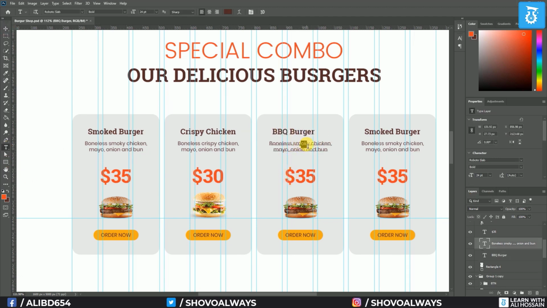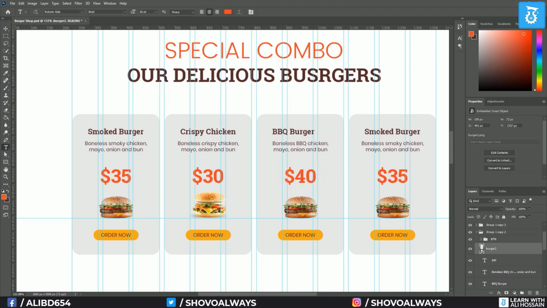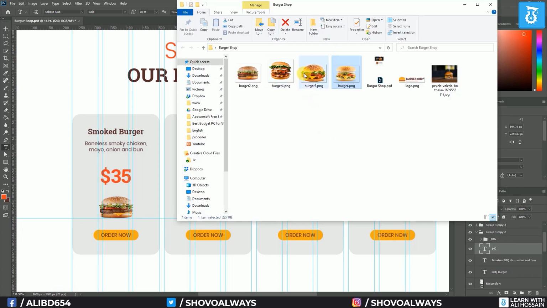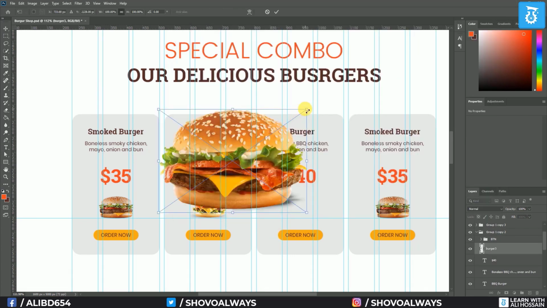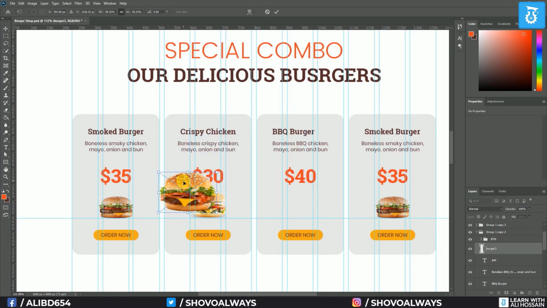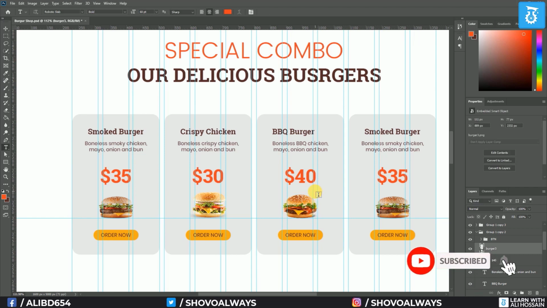Now my third one. For the third one I will select BBQ burger, and for the text I can add BBQ, and here I can add 40 pixel, and I can change the burger image. So I will select burger 3 here and reduce the size. This is the beauty of grid. If you place every grid precisely, you can make everything perfect. I think $40 would be great, and the burger is here.